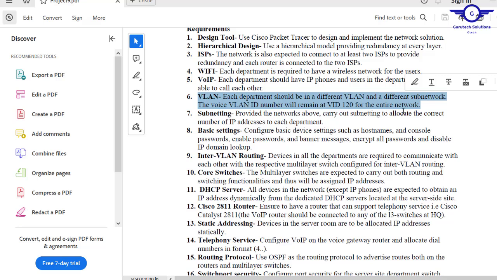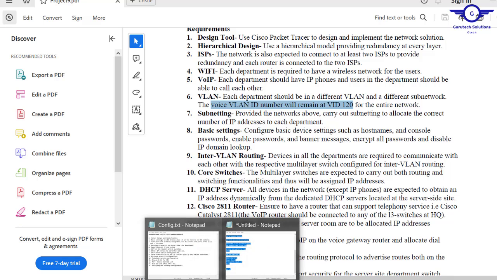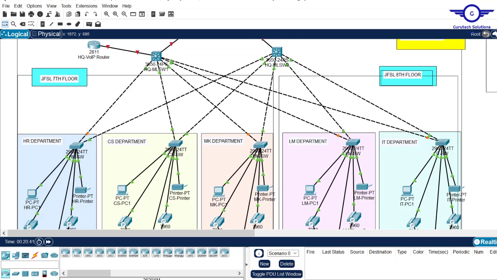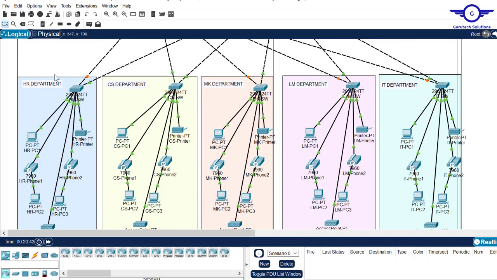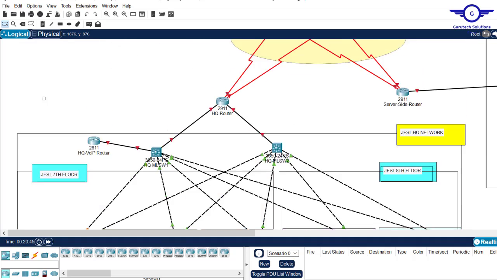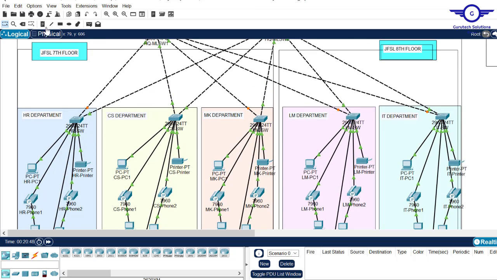Each department should be in a different VLAN and a different subnetwork. The VLAN ID number will remain VLAN ID 120 for the entire network. The voice should remain the same VLAN ID for the entire network. So any VLAN of IP phone should be 120. Okay, all right. So let me just do a quick comment. The VLANs will be only applicable on the HQ network, not the server side.